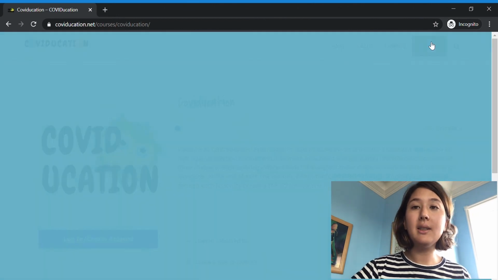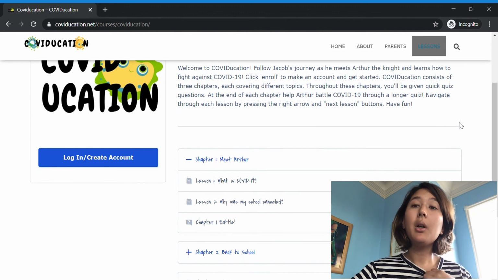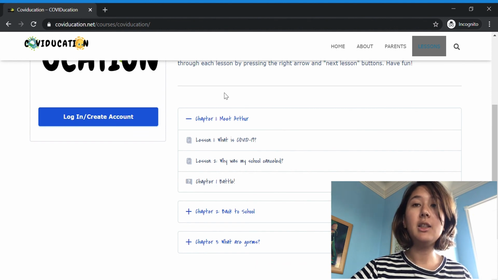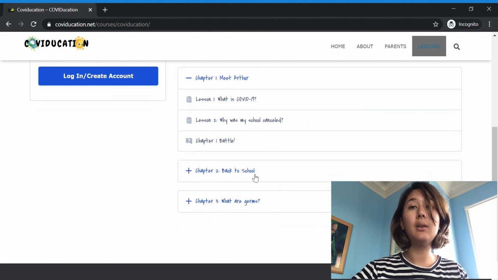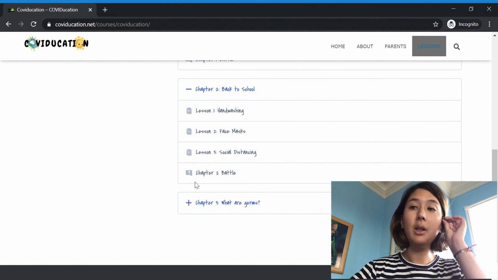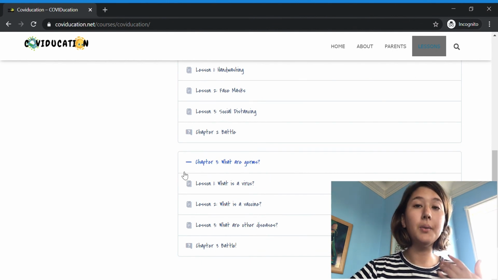The main function of the website can be accessed through the lesson tab. In these lessons, there are 3 units, or as we call them, chapters. The first chapter explains what COVID-19 is and how it's impacted kids and families. The second chapter discusses how kids can protect themselves and others through hand washing, social distancing, and wearing masks. The final chapter discusses more broad topics about disease, such as the difference between bacteria and viruses, and how to prevent the spread of disease in general.